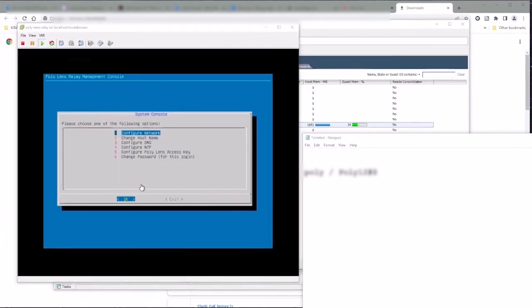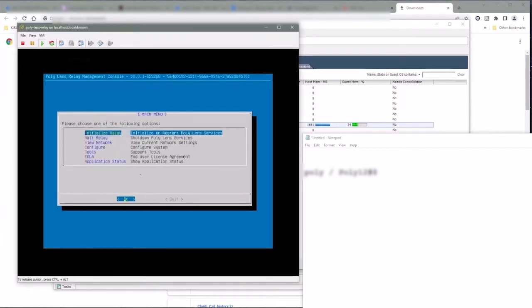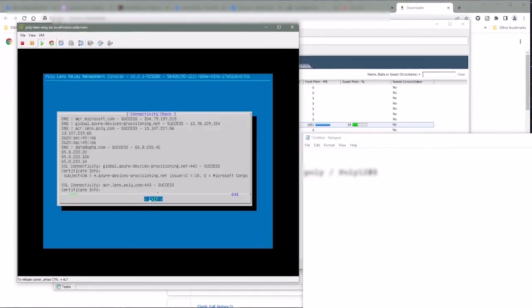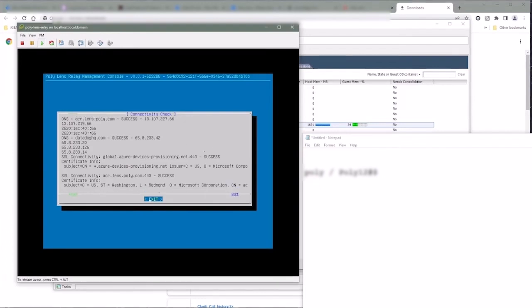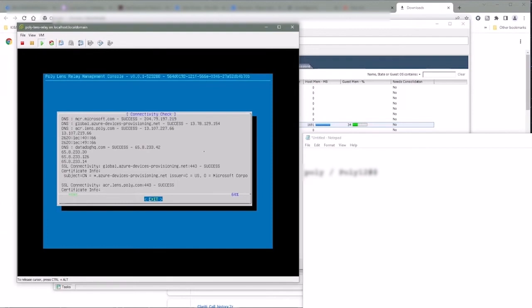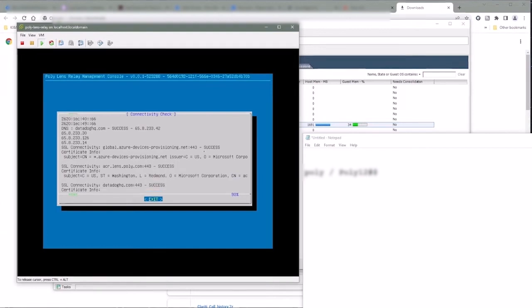Okay, so we're going to exit our network configuration, and then we're going to go to Support Tools, and then we're going to select Test Connectivity. This is going to quickly test to see if Lens Relay is able to reach the Lens Cloud. And we may have to arrow down to see all the results from the tests. Our DNS looks good, everything is successful.